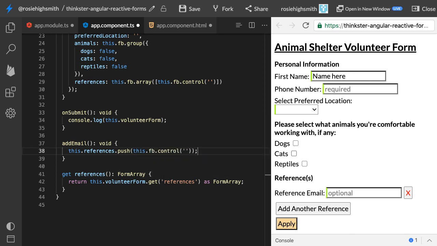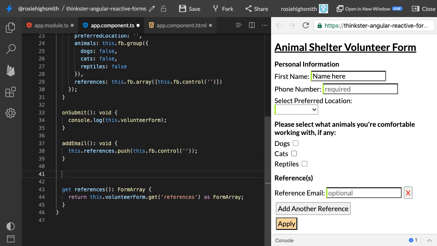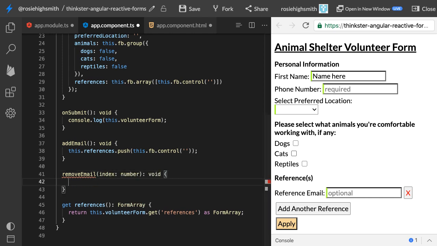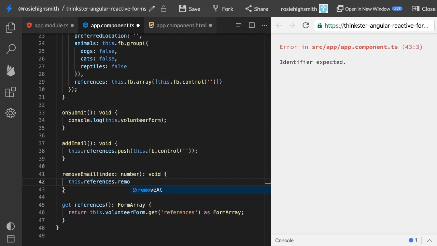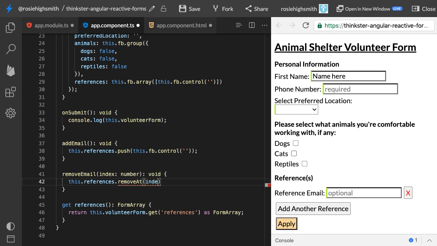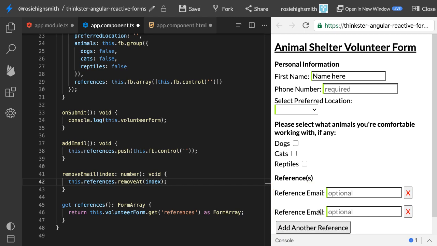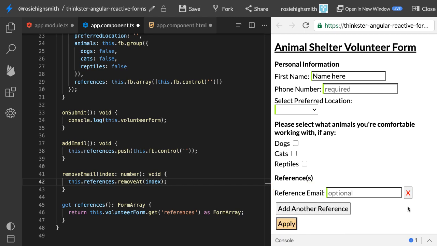Let's also add the remove email method. Remember that this takes in an index. And we'll use the removeAt method, passing in that index. And we can quickly test this out. Awesome, we can add one, and we can remove it.